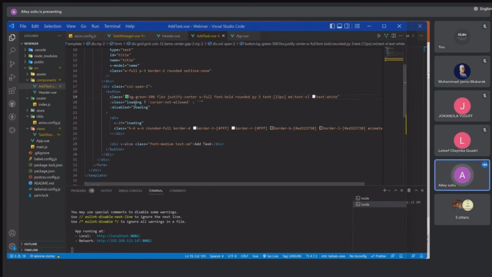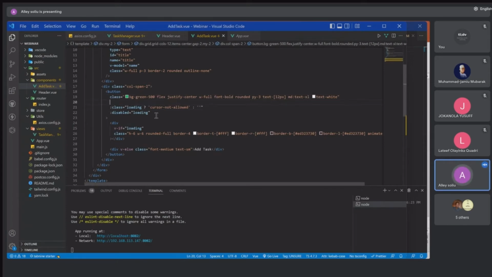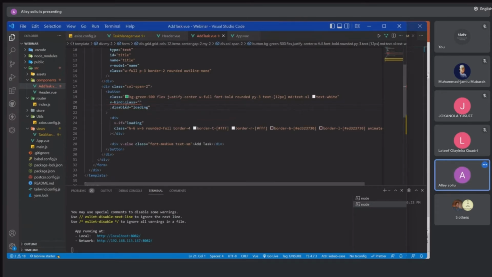If we want to add any bindings to our HTML tag, we usually use v-bind. Then we can do anything we want with it. You see, it's like replicating times two here, that's why we are having this error. Let me delete this for us to see.